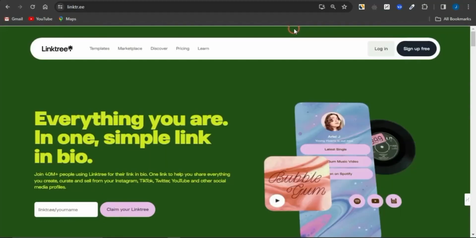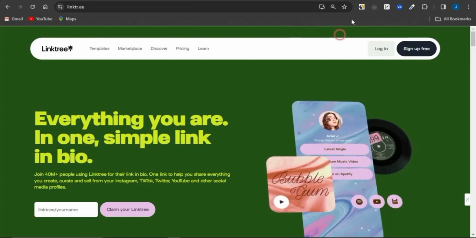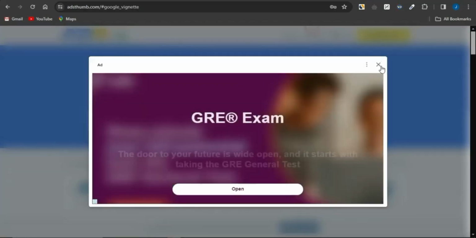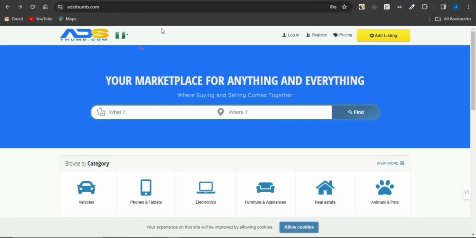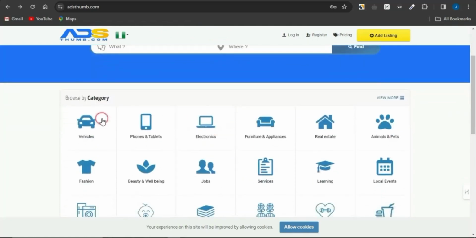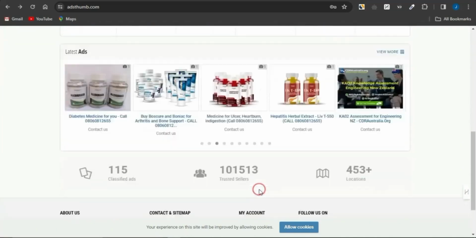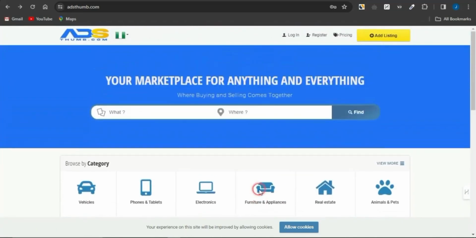After watching such videos, and you've created a landing page that's linked to your offer, next, you'll want to promote your landing page, utilizing this cool platform right here called adsthumb.com. Now this is an amazing platform you can leverage. Right here, you can actually go browse categories such as vehicles, phone, tablet, electronics, furniture, and a lot more cool categories right here available on this platform. All you need to do is just simply come right here, click on ADD listing.